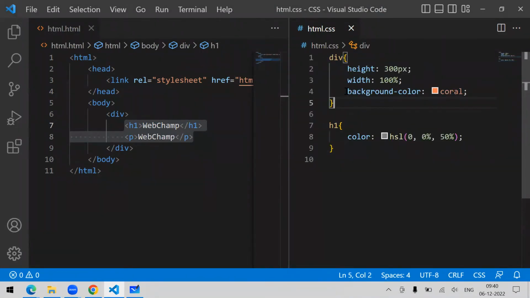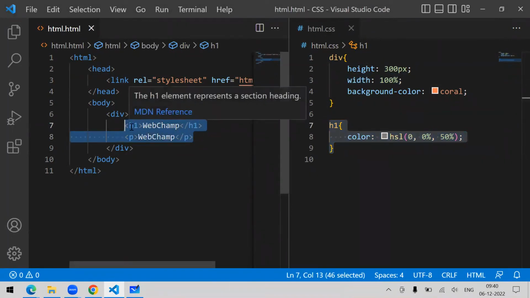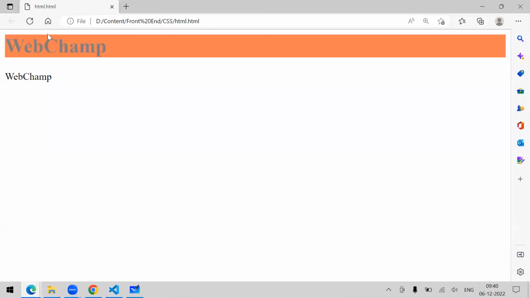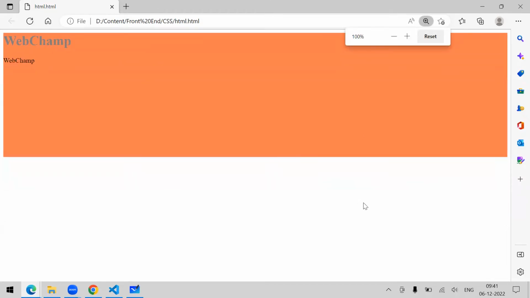So what I did, I have added height and width to the div element, and these two elements will remain in the div's area, whatever area the div has covered. So we can see now what area the div has covered. It is saying that this is a 300 pixel height and 100% width.